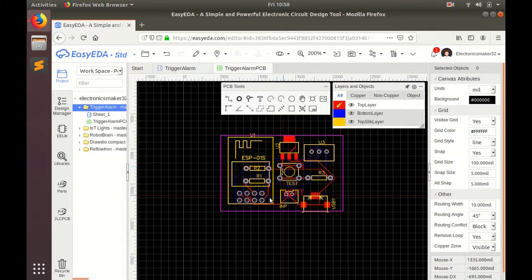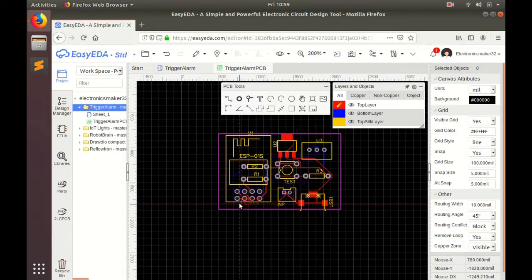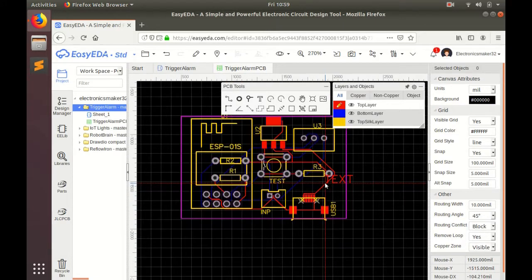You can also add text to your PCB, which has to be added to the silk layers. There is a top and a bottom silk screen. Use the layers and objects pop-up to choose which layer you are editing.